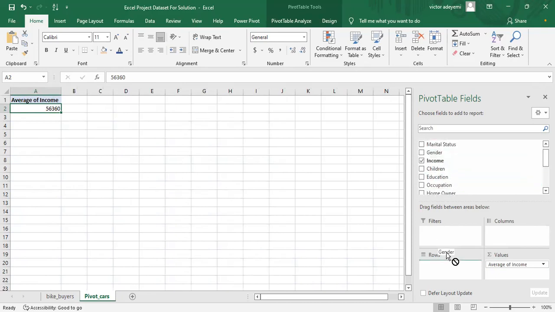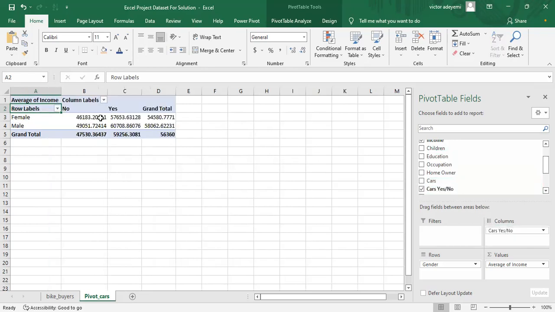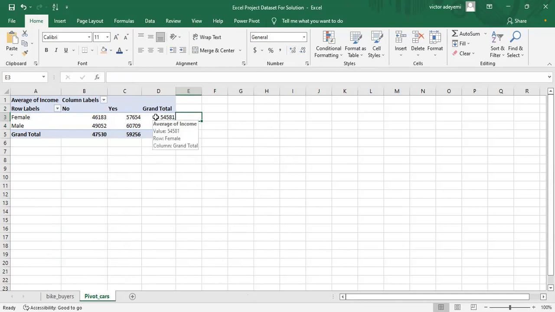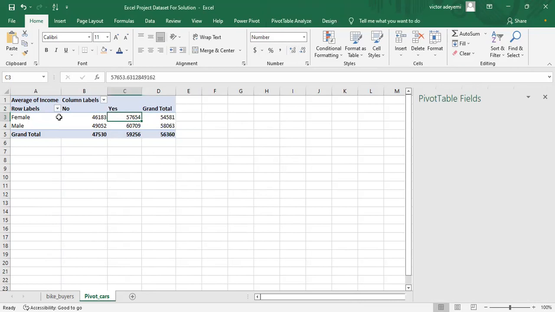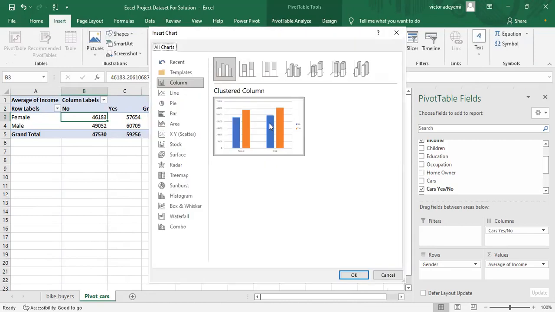Gender, so gender, male or female, and let us see whether they got cars. So we can see, let us format our numbers here to no decimal place. We did this with bicycles in the last class, but now we are using cars. And let us see, recommended charts.